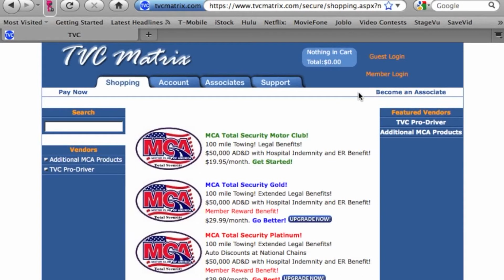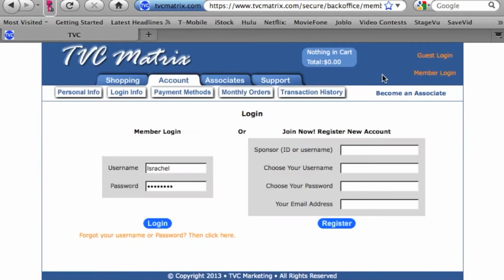So how do you do that? Just go up here where it says member login and click on that. It's going to come up here, and I'm going to type in my test account. I've got a training account that I use here. Whatever username and password you created, put them in here and then click where it says log in.